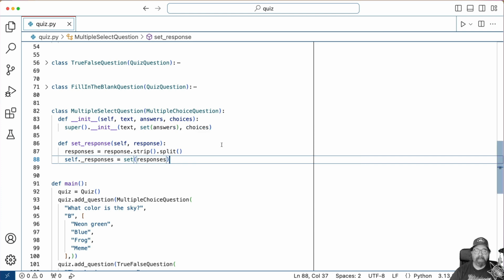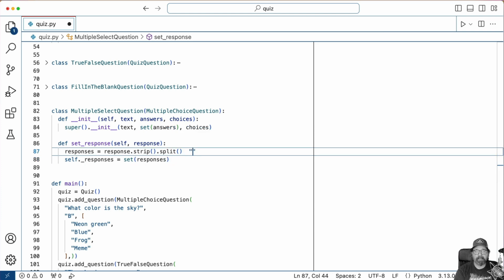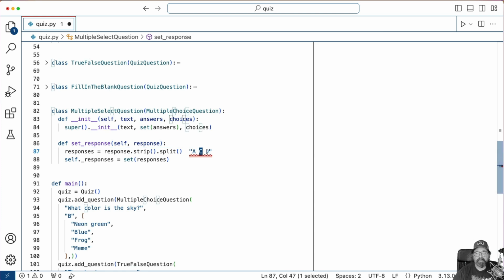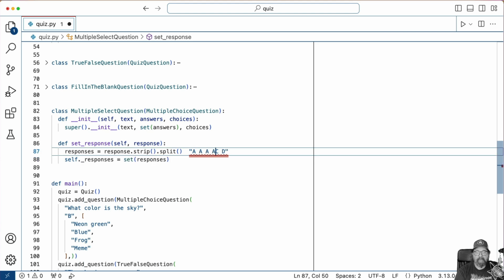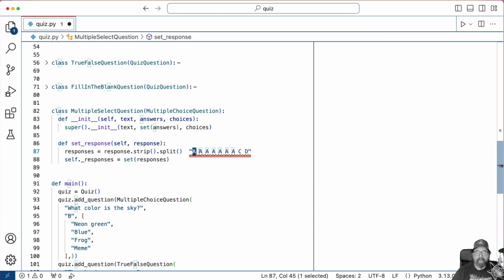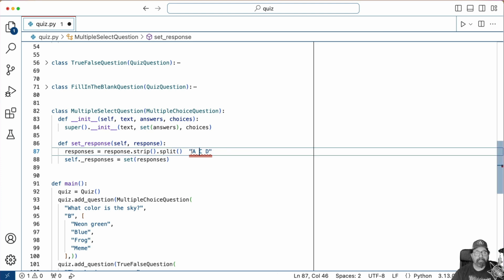So if our string comes in like this, A C D, it will take that and split it into A, C, and D, and then turn that into a set. If they pass in A, C, and D like that, it'll split it into A, and so on, and then turn it into a set. And so all of the duplicate stuff goes away, and then we can just figure out whether or not it's good, okay? So this is my multiple select question.